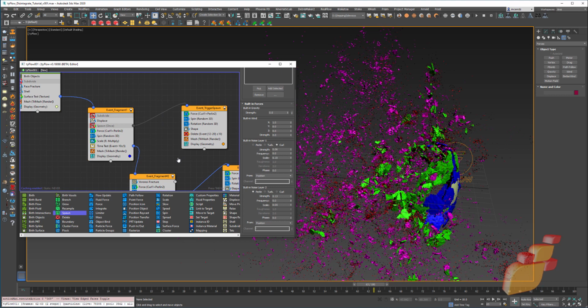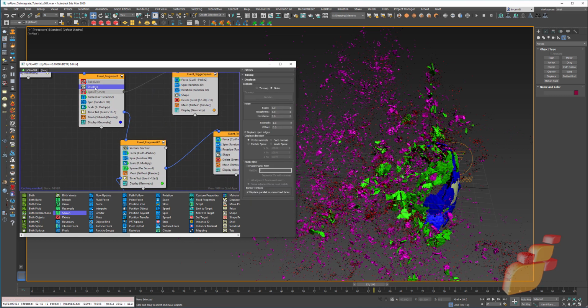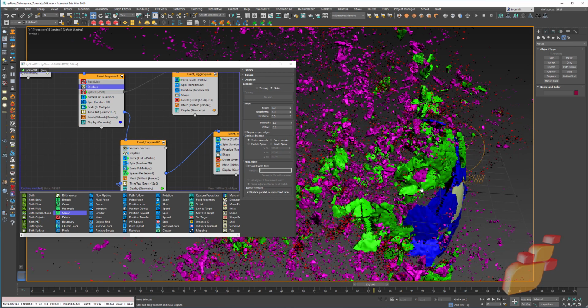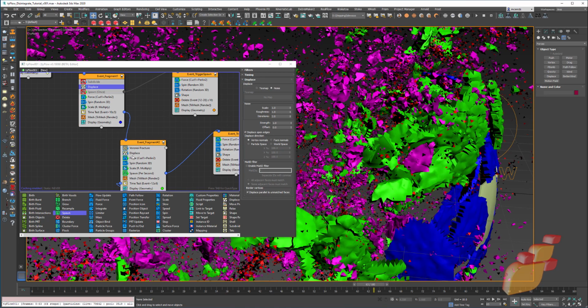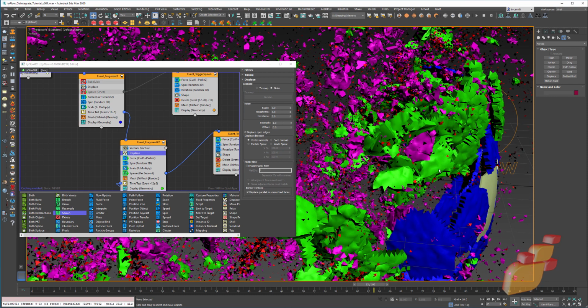Displays wise, we have a subdivide up here in the displays in the fragments 1. Let us copy that and paste that into fragments 2. I won't change any of the settings. And on the last fragments, it'll be the purple ones. They're so small you won't tell. So now the green ones are a bit more jaggedy than their parents, the blue particles.